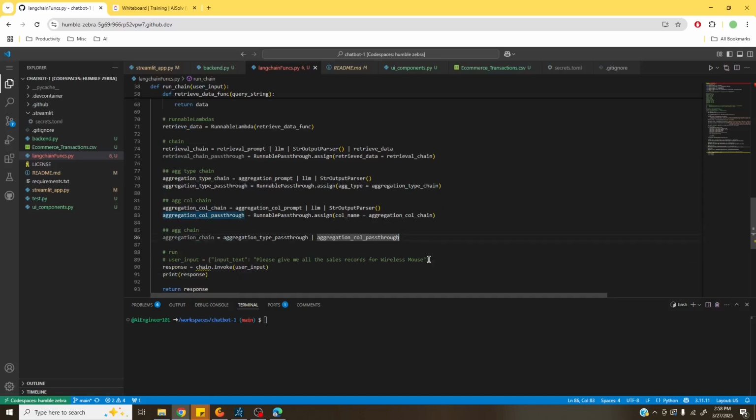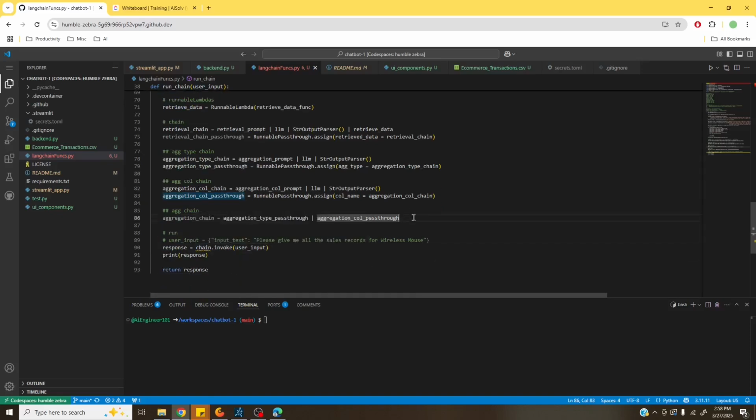Okay, here we're missing a chain, so we're just going to define the chain as well. We'll say chain is equal to, and this is where we're going to pass in our retrieval chain pass-through, and then into the aggregation chain.